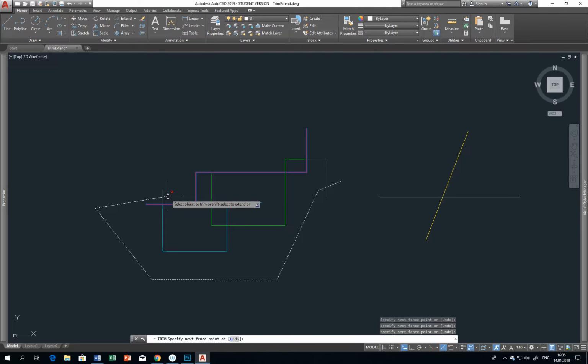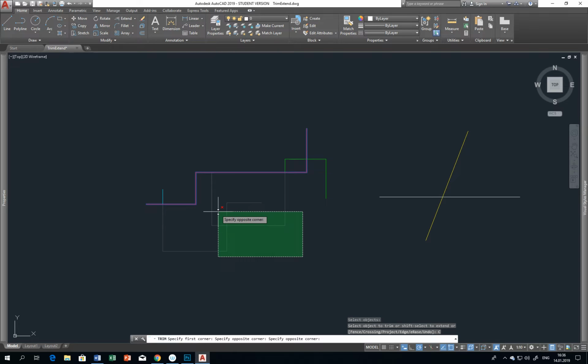Next option available is Crossing. This option allows you to select objects to trim by drawing a rectangular area defined by 2 points. This is also possible without actually selecting this option. Project specifies the projection method of trimmed objects.